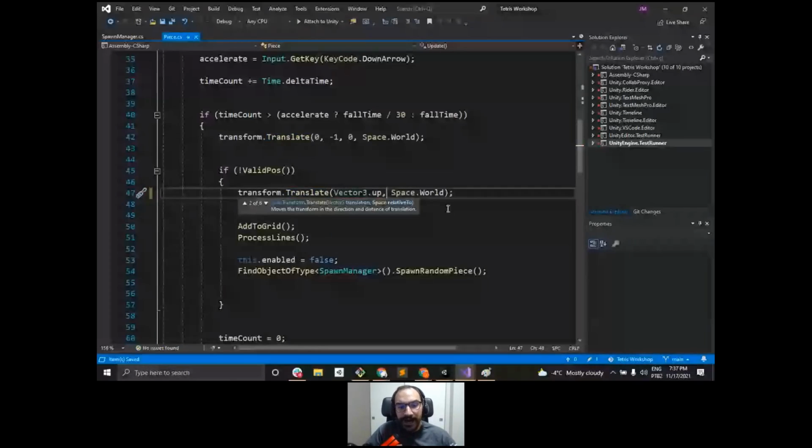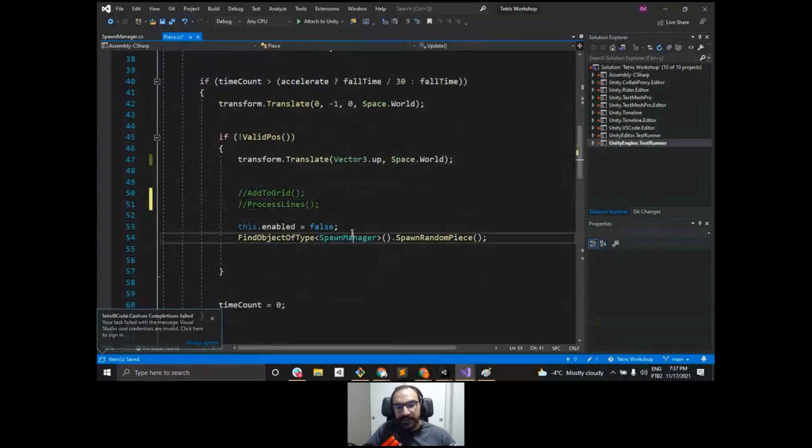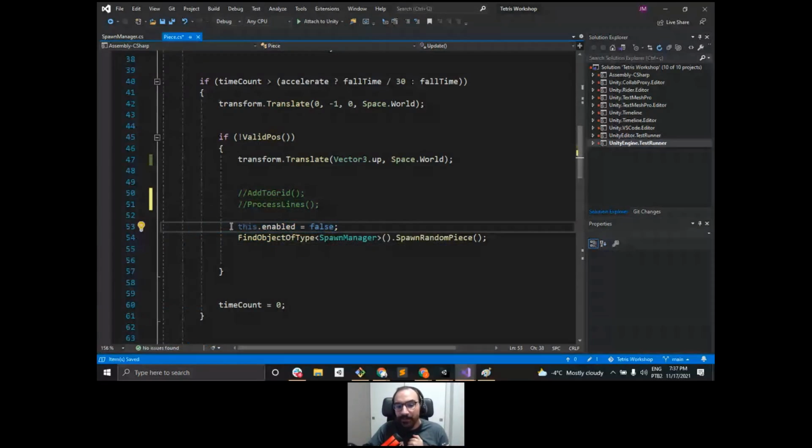This is the same thing. Every time that we move up, basically, we're doing two things. The first thing is basically disabling this script. So when we reach the bottom, I cannot move this piece anymore. So this enabled false just disables this script. So in the next loop, the next update, this is not gonna run and we cannot control that piece anymore. So that's the first thing. And then we ask another script to spawn another new piece.